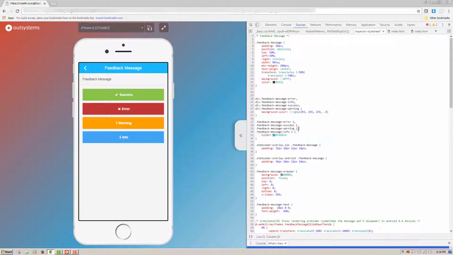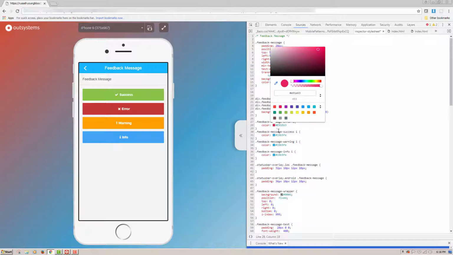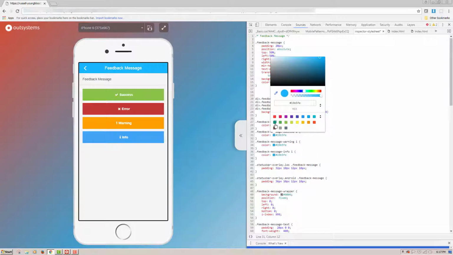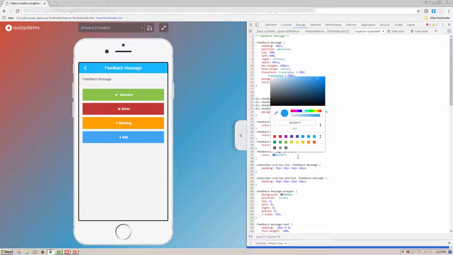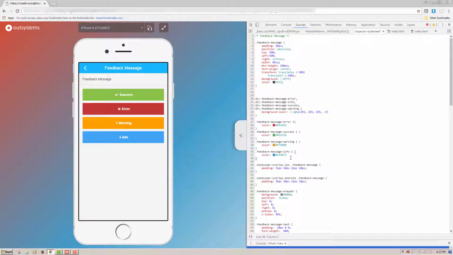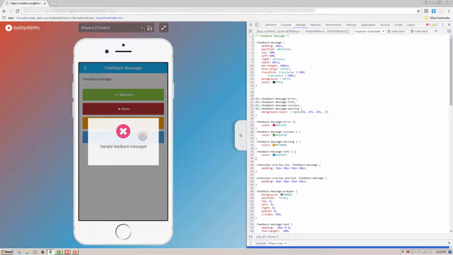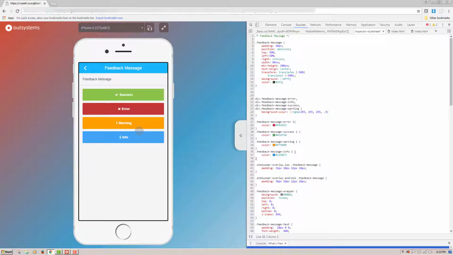So for example, for the error, we'll use red. For success, of course, we'll use green. For the warning message, we'll use orange. And then for the info message, we'll use blue. Once this is completed, we can test this out. As I test out these feedback messages, everything seems to look fine. The error message, the warning message, info, and success all have the colors that I'm looking for.